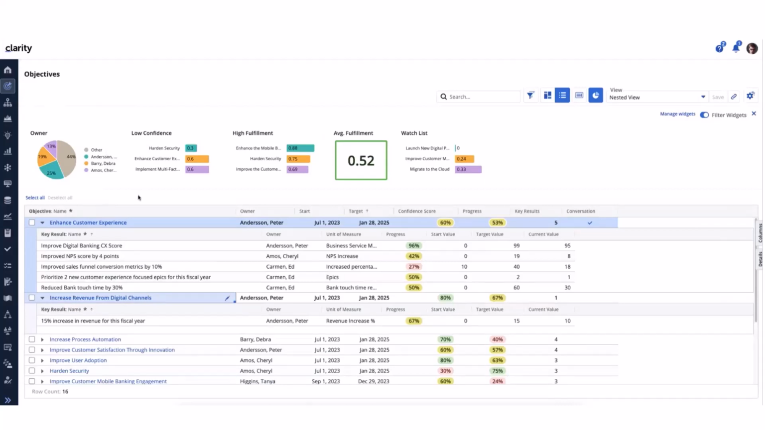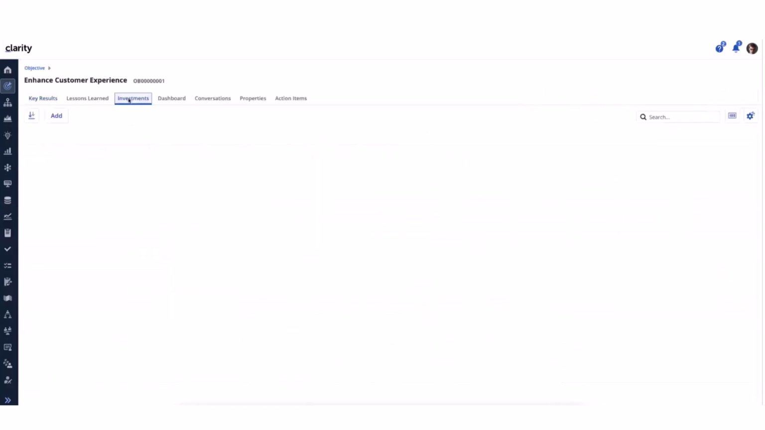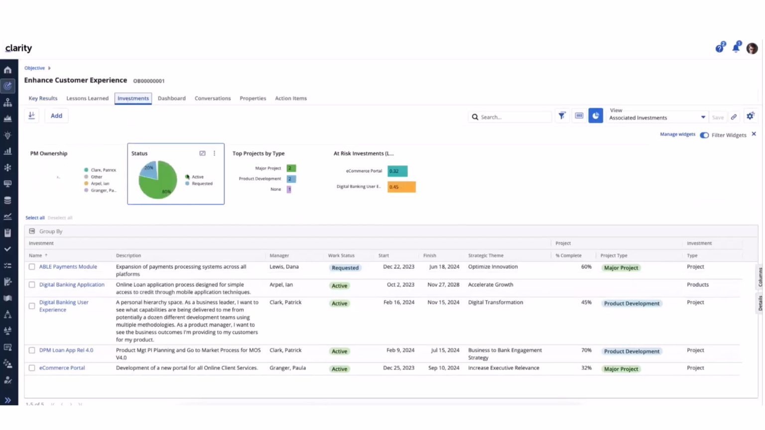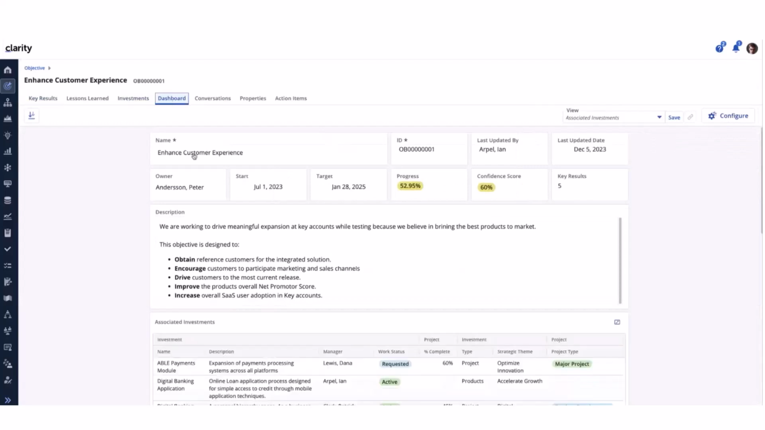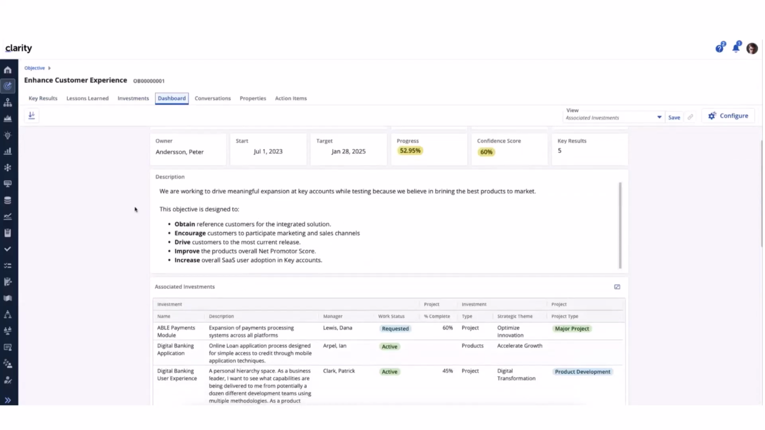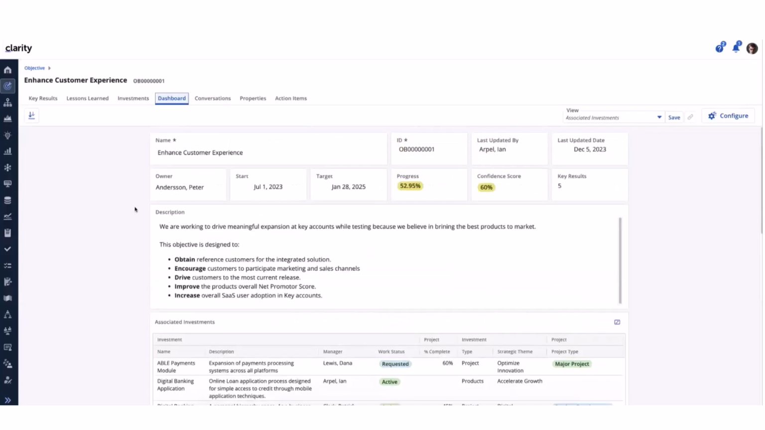So let's get started. I'm going to select this first objective here, and I'm going to go to the investments module just as a refresher. This was delivered in the last release. You can see there are some projects and a product associated with this objective. Again, this module was delivered in the last release. So I'm going to click on dashboard. We've updated the dashboard now to allow bringing in summarized information associated with investments. So that is new for this release.